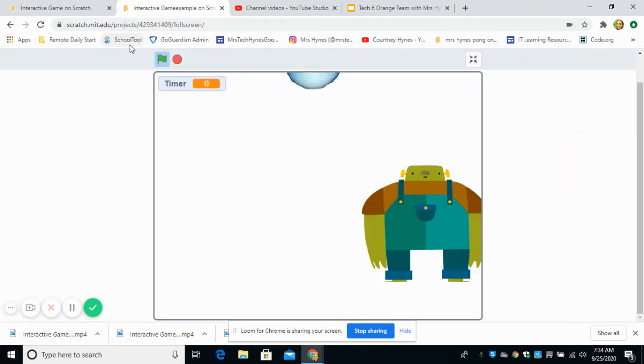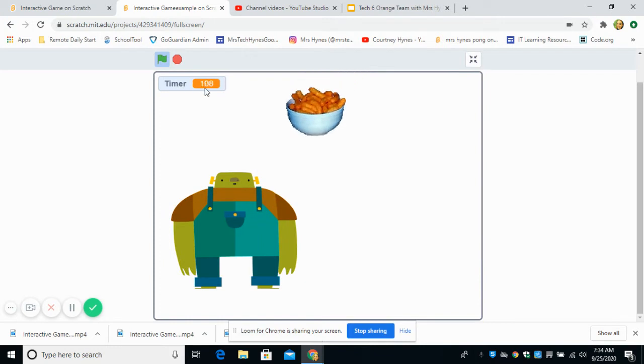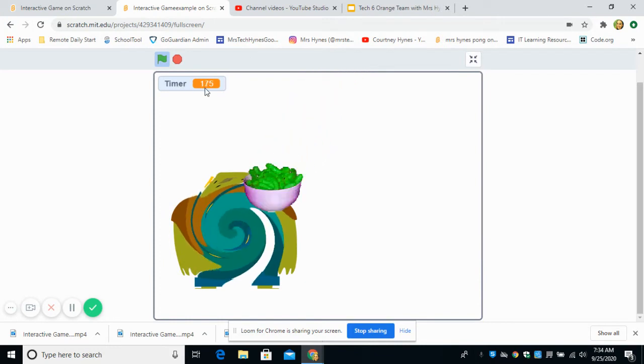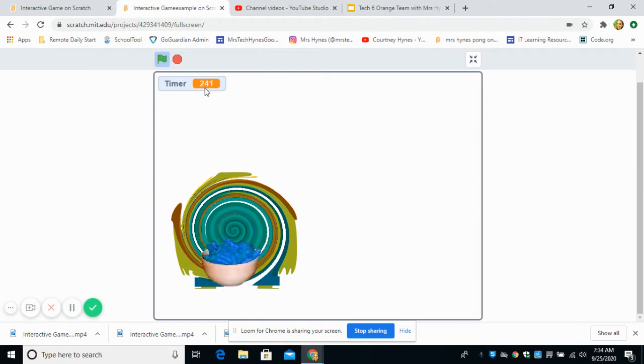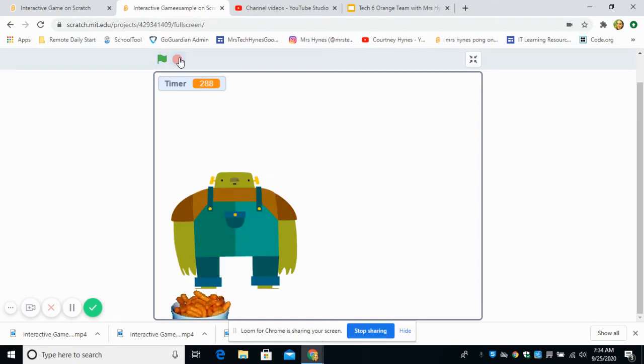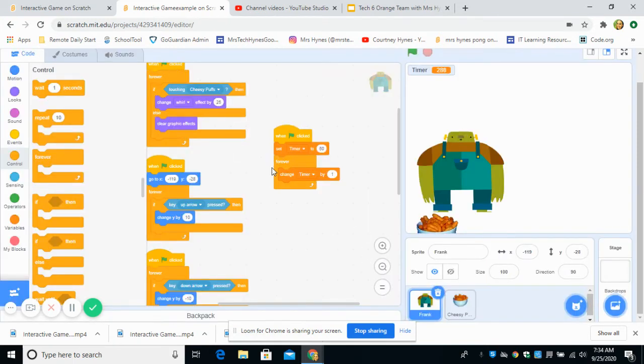Let's take a look. It counts up very, very quickly. That's not what I want to have happen. It's okay if your code does not work the first time. That's kind of the whole point. So we're going to problem solve this out.